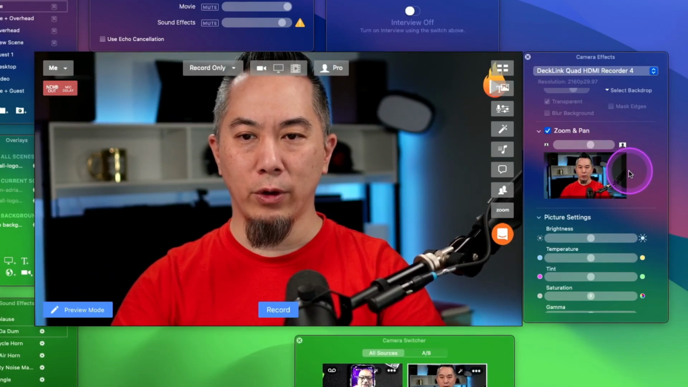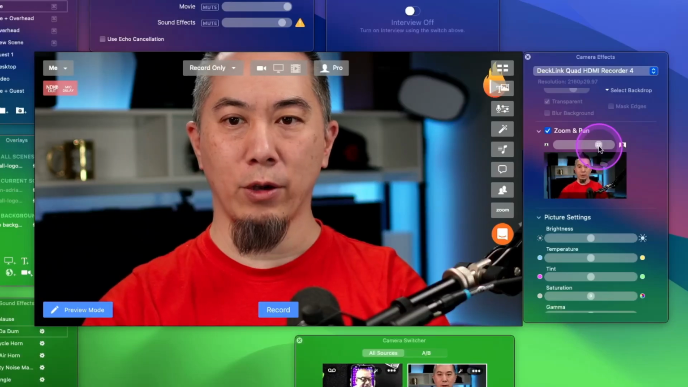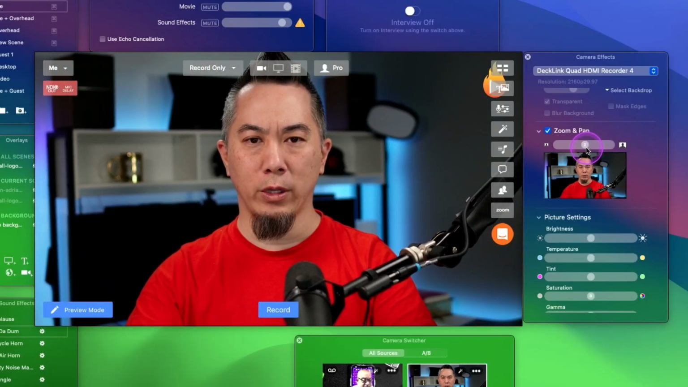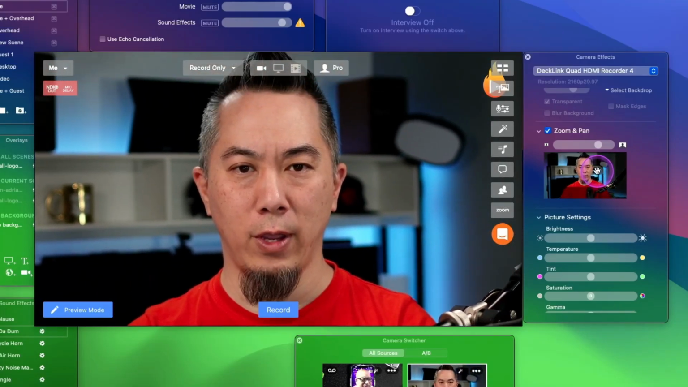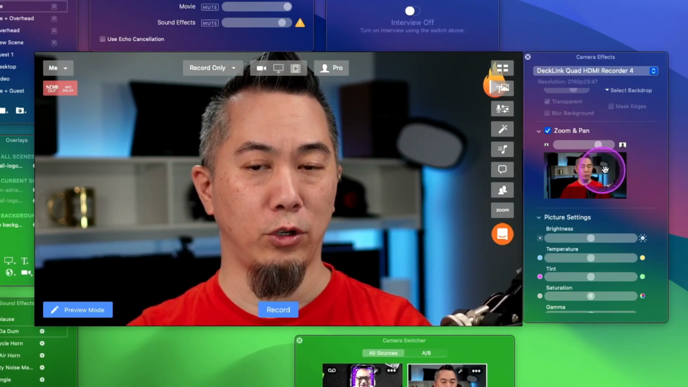Now, once you've done that, you'll notice that there's a little grayed out area because that area that's visible is now shrinking. So if I wanted to do something like this, I could now pan around and move here. So if I wanted to just be closer to my head.